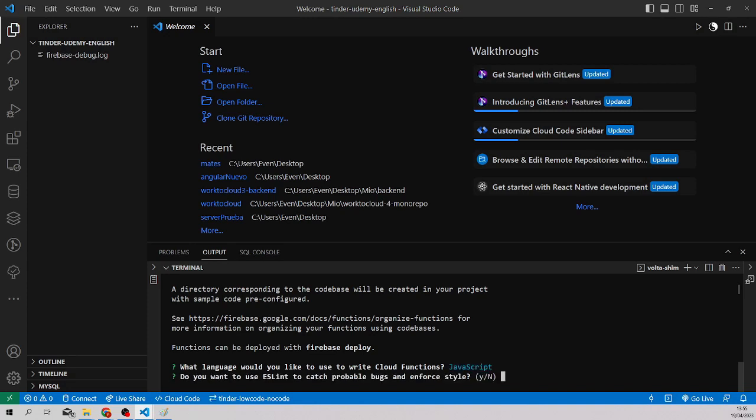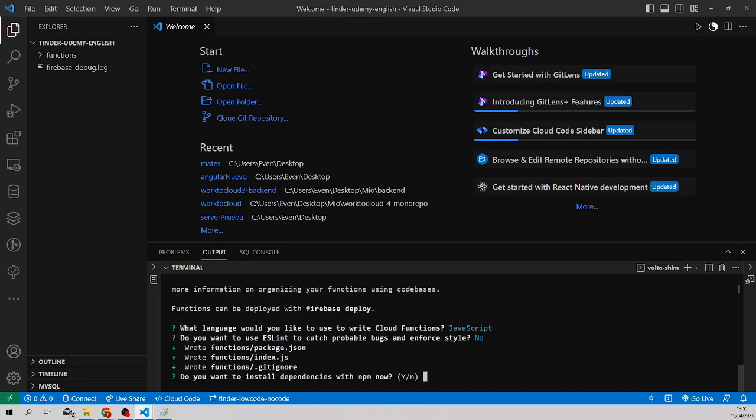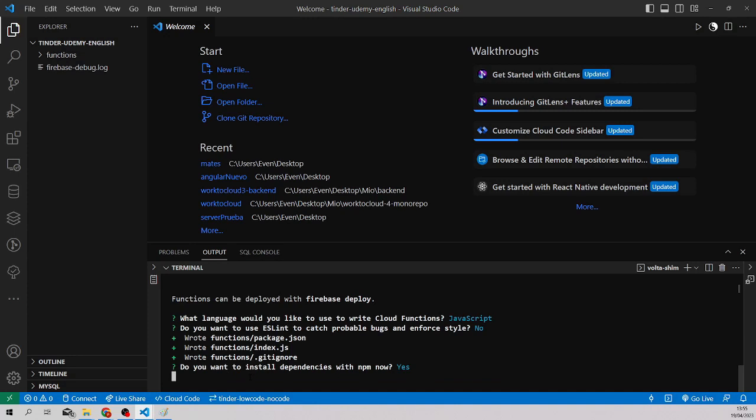Do you want to enforce programmable books? Select no. Do you want to install dependencies with npm now? If we select yes, or we write the Y for yes, and we click enter. Now the several installations will start. Might take seconds or maybe minutes.